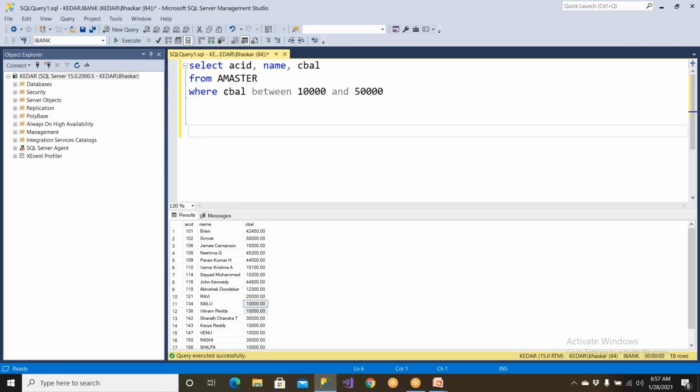Clear? And the syntax is like this. This is a between operator, which is equivalent to lesser than or equals to and greater than or equals to. Am I clear? So this is very, very important.